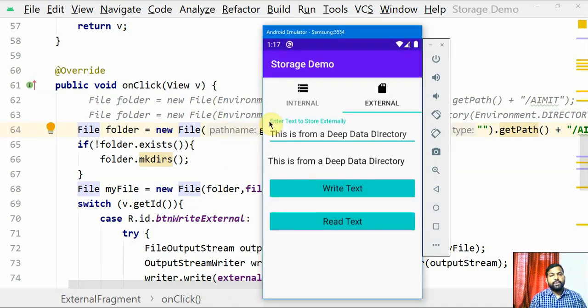That's it for the external storage of Android. In the next video, we'll start with SQLite and shared preferences. Thank you guys.